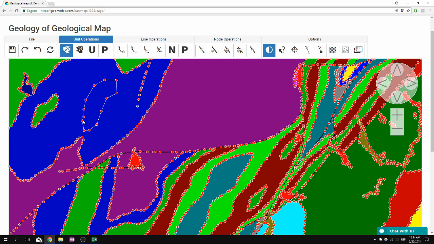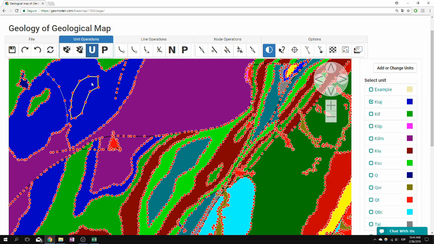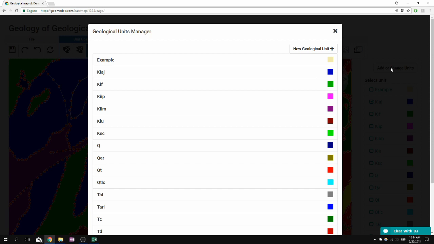If the nodes started from inside of a polygon, the beginning node and the closing node must be the same. And if the node started from an existing node, the closing node must be on an existing node. Now we will edit the newly created polygons by selecting the U option. This will display all the existing units on the right side of the screen. To add a new unit, we will select the option Add or Change Units. This will once again display all the existing units.